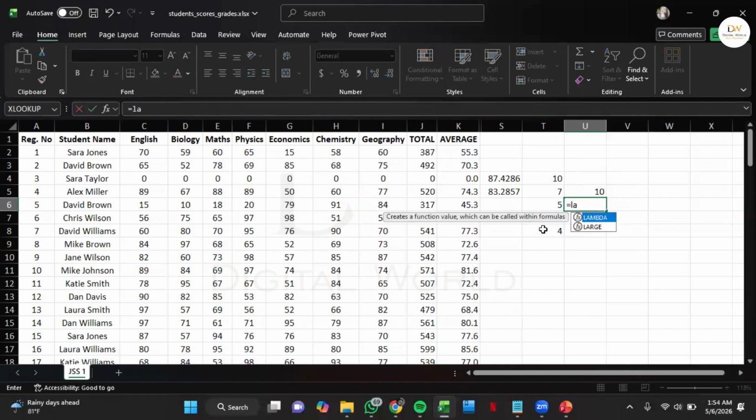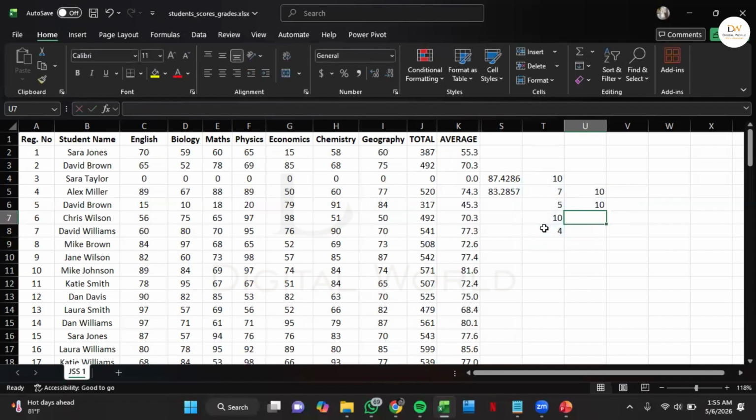Now, let us try it again. I'm picking up the same array, comma, my k this time around, now I want to get the second largest. If you look closely at what we selected, we have two 10s. As I said earlier, if two values are the same, like the 10 and 10 here, LARGE doesn't see them as the same value. It sees them as two different things. It's just going to return 10 back to me, telling me that I have two 10s.